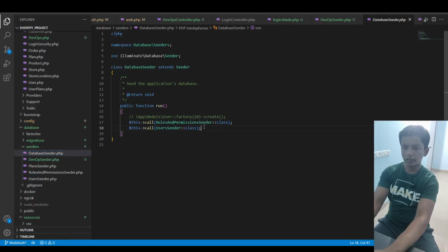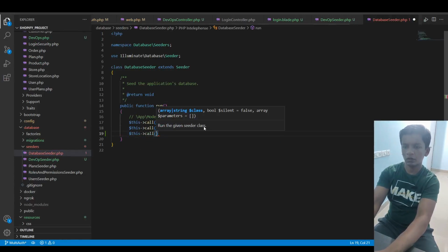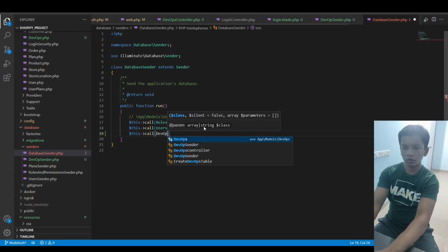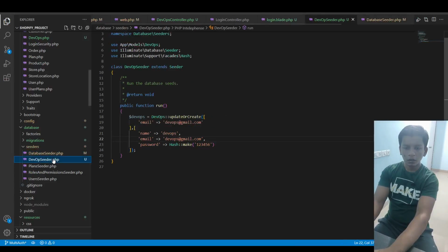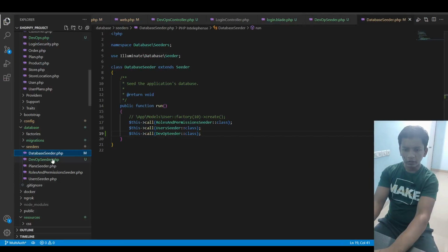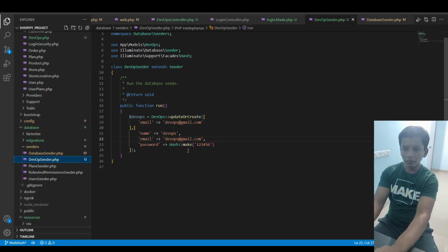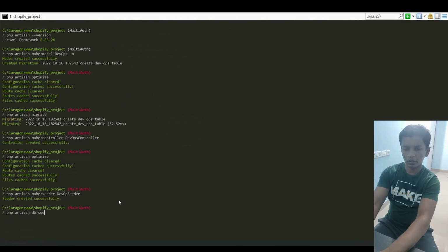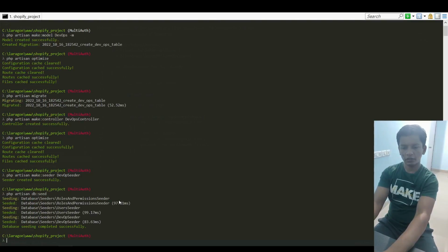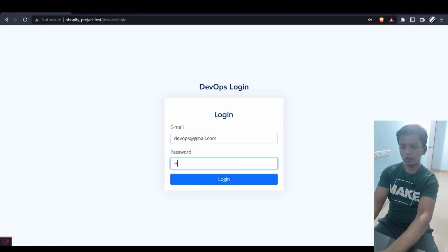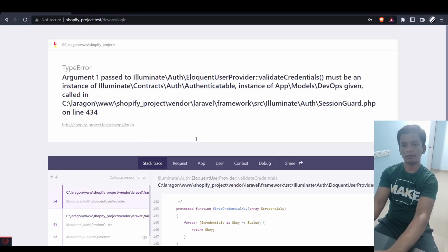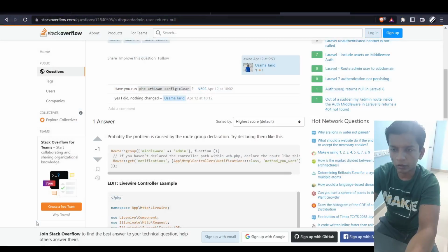And in database seeder, I can just call DevOps seeder dot class. Okay, so DevOps seeder, cool. I think I missed an S here, but anyway, doesn't matter. DB seed. Yeah, so the DevOps seeder is now finished. So here we can just copy the email like this, paste it here, 1 2 3 4 5 6, hit enter, tried it, and I got it working now.